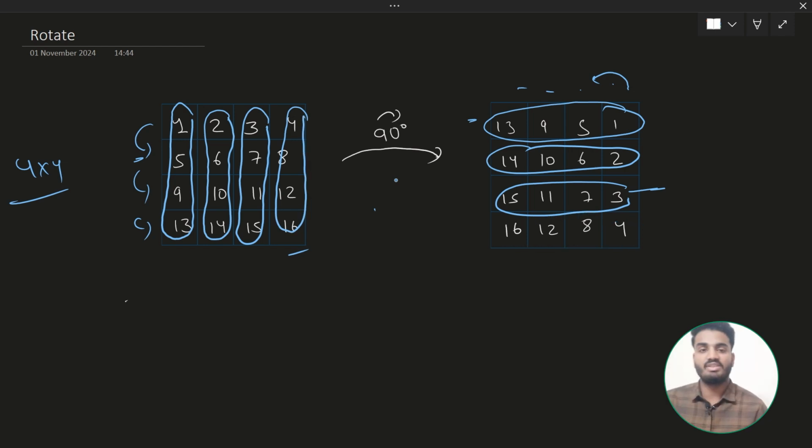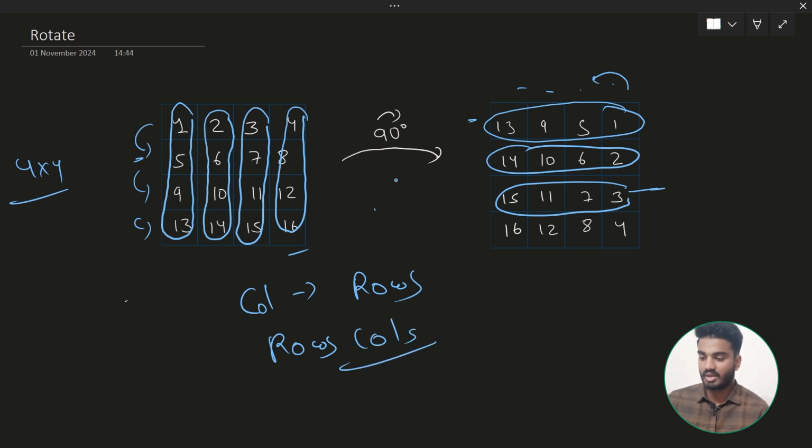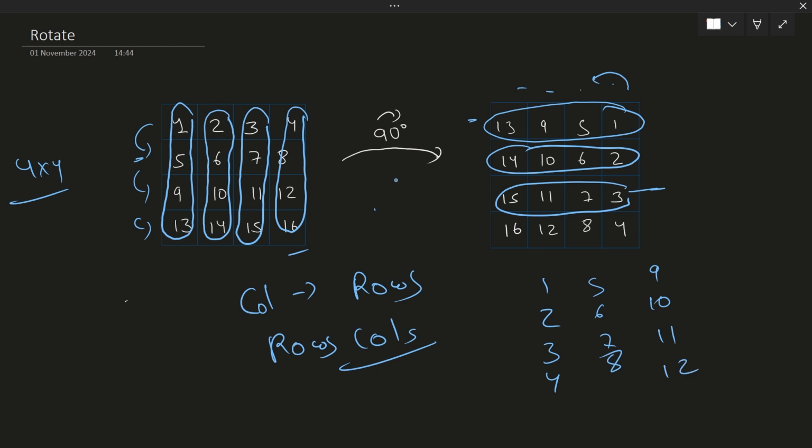What we can do is, if we somehow find the transpose of this matrix, then it will become easy. Now what is the transpose of a matrix? In the transpose of a matrix, our columns become the rows, and the rows become the columns. So the transpose of this matrix will look something like this: 1, 2, 3, 4, and 5, 6, 7, 8, 9, 10, 11, 12, and 13, 14, 15, 16.